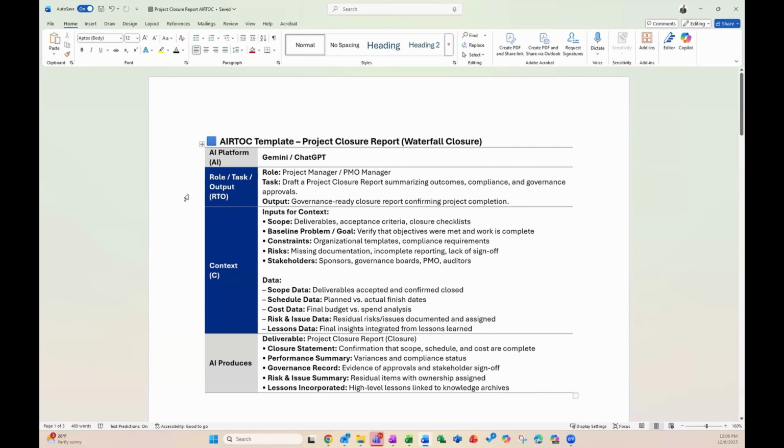Circling back to the top for the AI platform, we're going to use either Gemini or ChatGPT for this prompt. The role is a project manager or a PMO manager. Our task is to draft a project closure report summarizing outcomes, compliance, and governance approvals. The output is a governance-ready closure report confirming project completion.